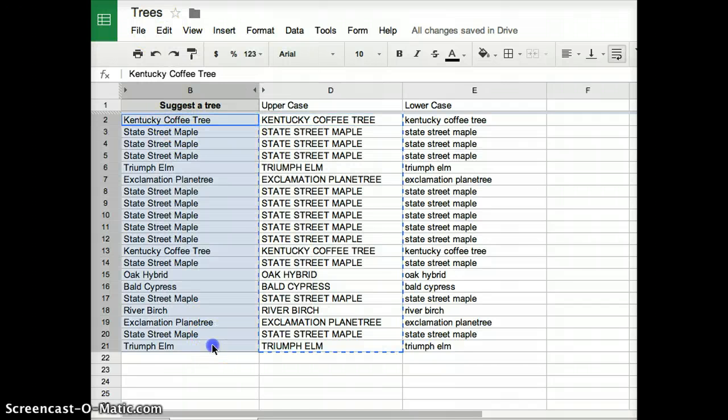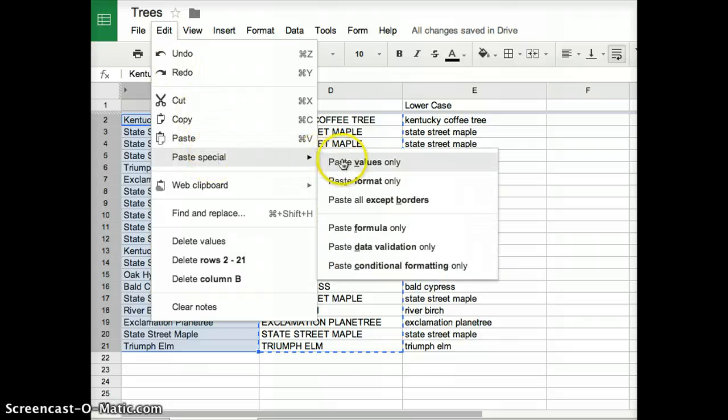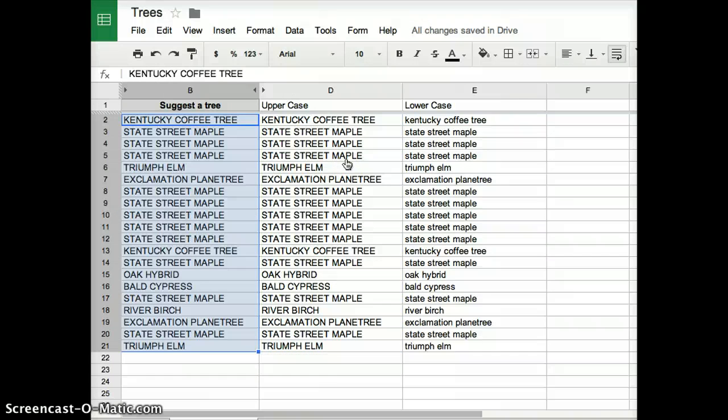When I'm going to replace it over here, you can't just hit paste, because that's going to paste the formula. So what you have to do is a paste special. Under paste special, you want to paste the values only. What that's going to do is just paste what you copied, the result of the formula. Bang, and you're done.